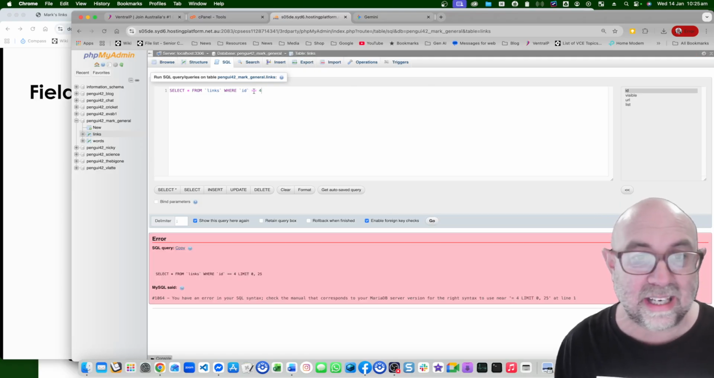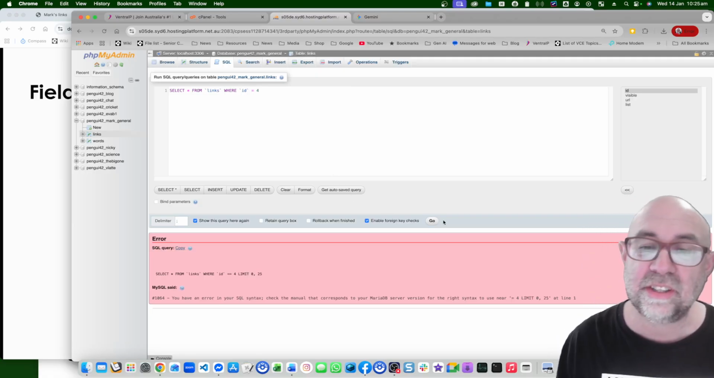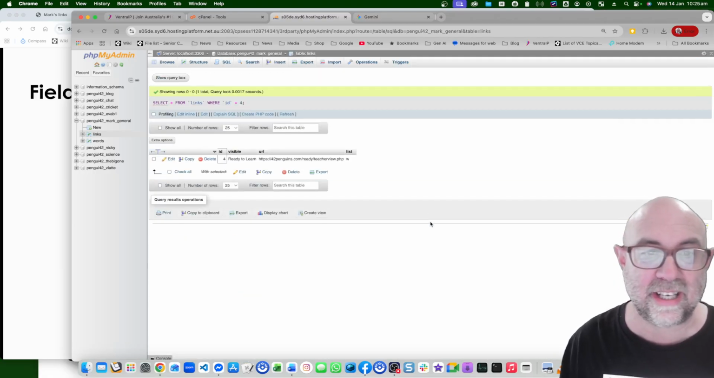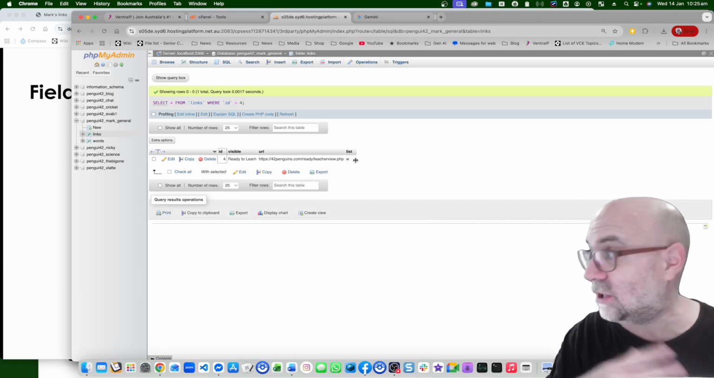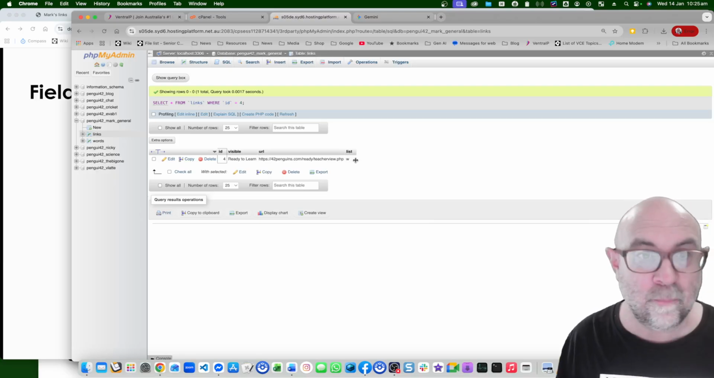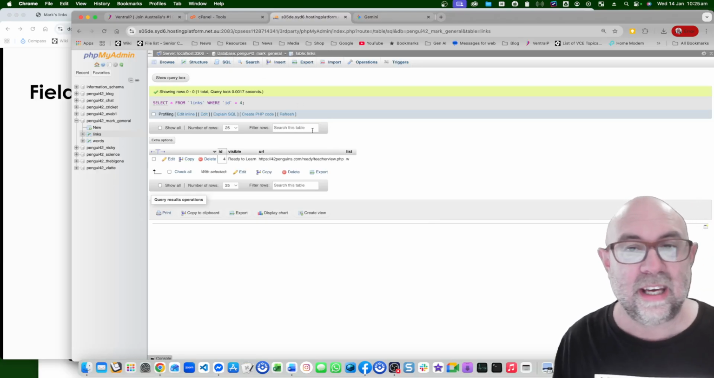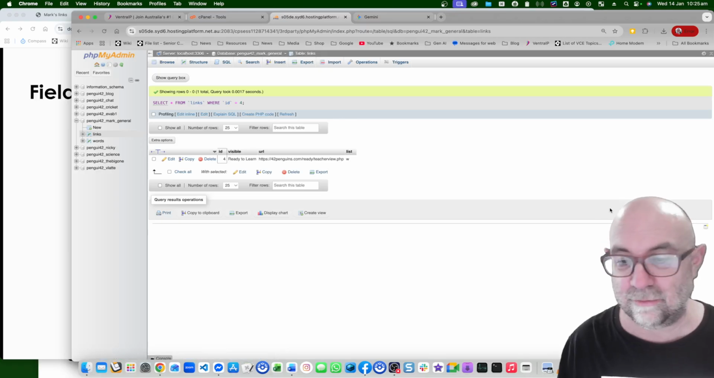There we go. And it gives me an error. So this is a much safer environment for me to test my queries than doing it in my code where there are all these other things that might go wrong. So I can do my design in a much safer, more structured environment.